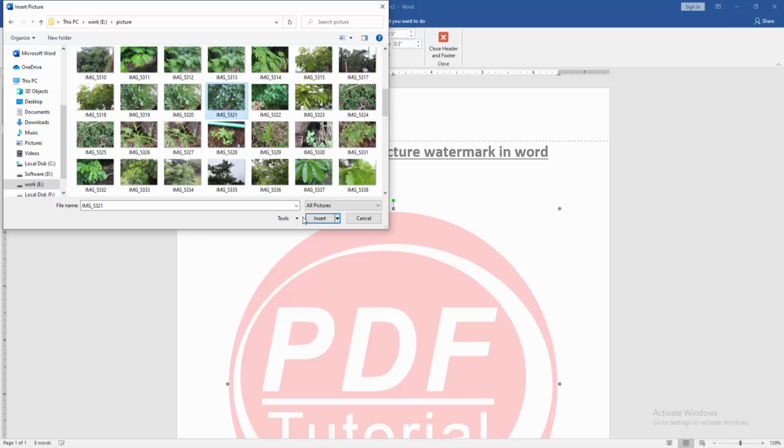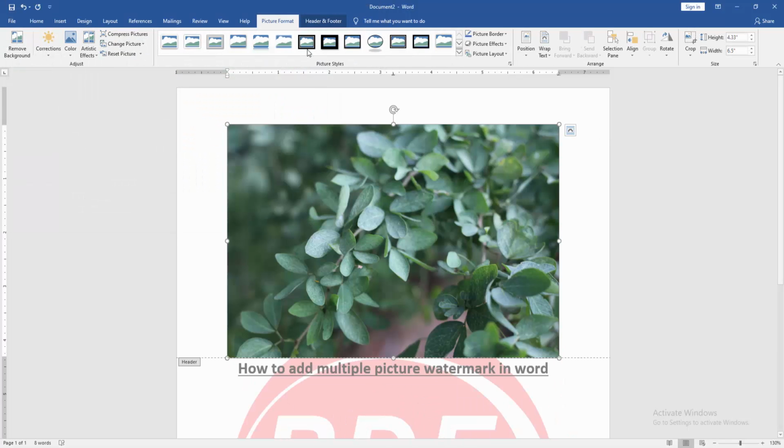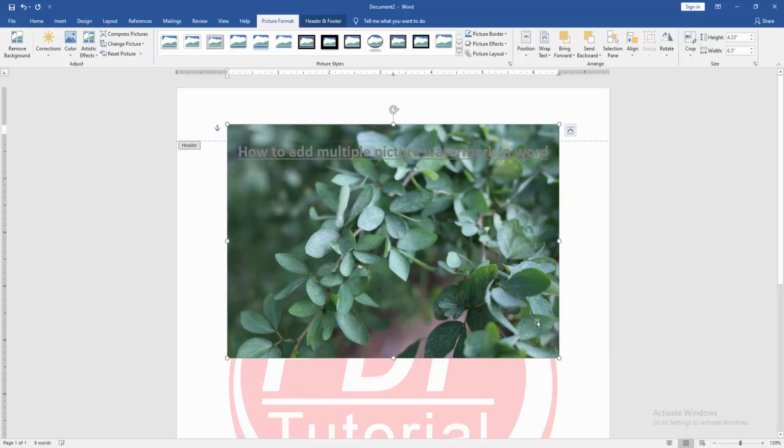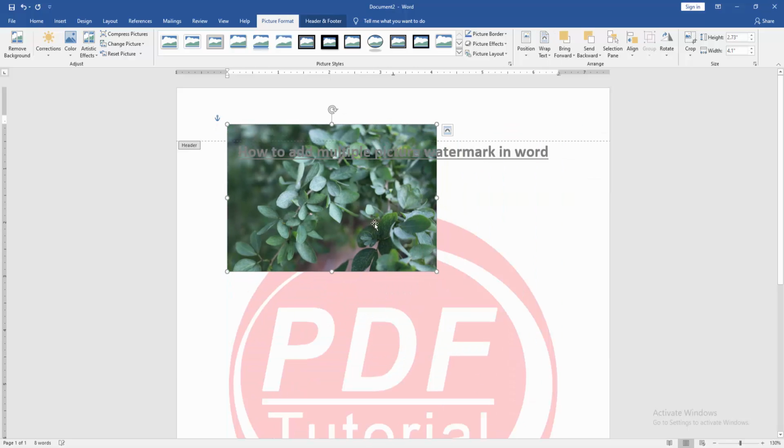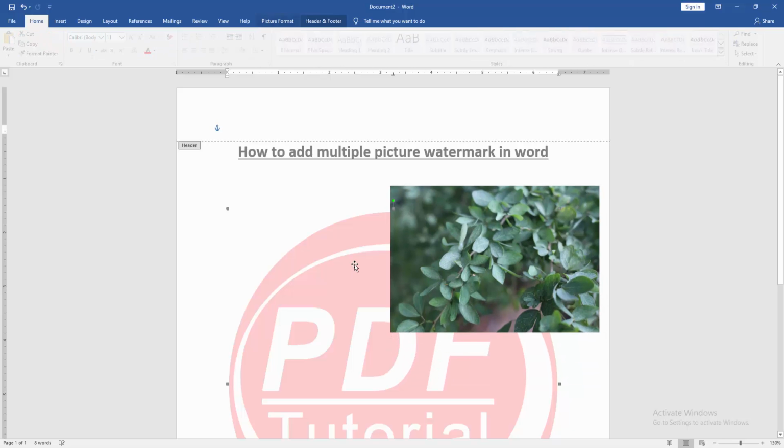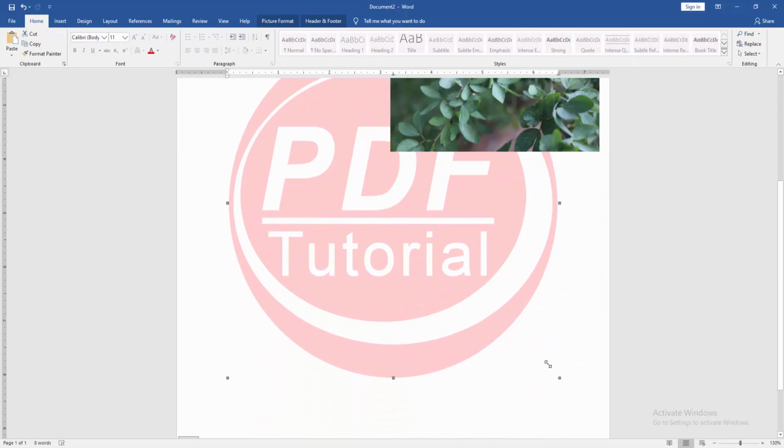Then insert a picture. Then click the wrap text option and choose in front of text. Then resize the picture some small. Then click the first picture and resize it.